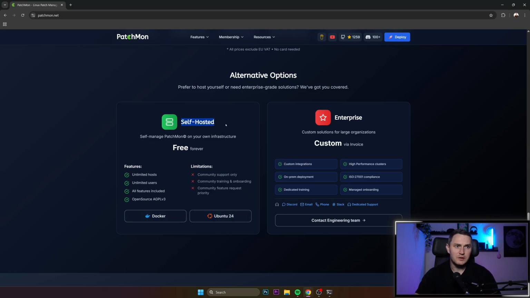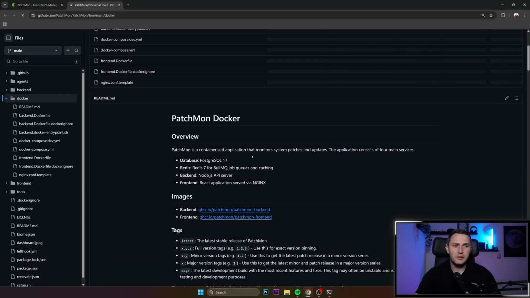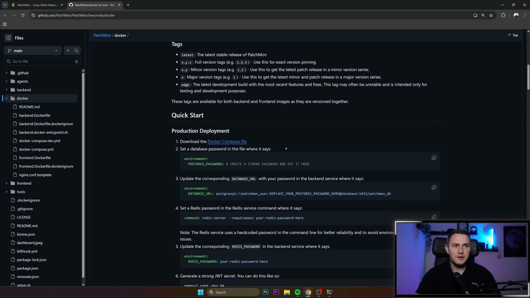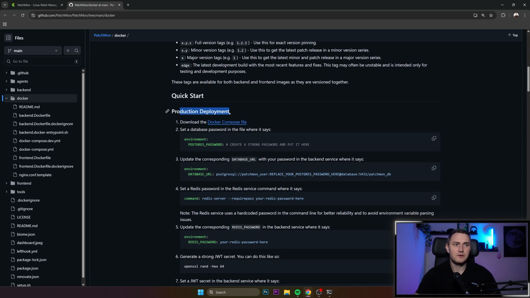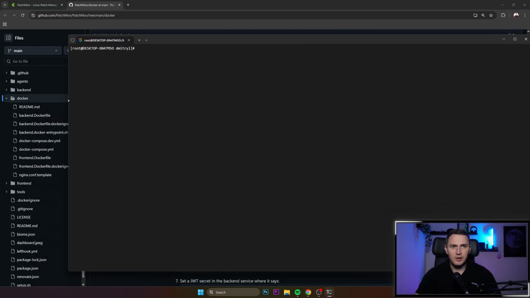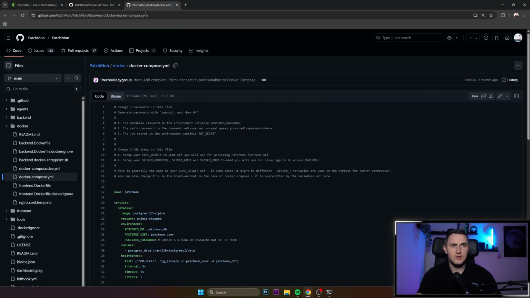What we will have to do is choose the self-hosted option, free forever, and click on Docker, which will open the GitHub page of Patchmon and Patchmon Docker. So, quick start, production deployment: download the Docker Compose file. For the sake of this tutorial, I have my WSL machine, Alma Linux 9. I will make a directory Patchmon YouTube and move to the directory. I think I already have some folder from the previous test. So, the Docker Compose file, there's the link, just open it.